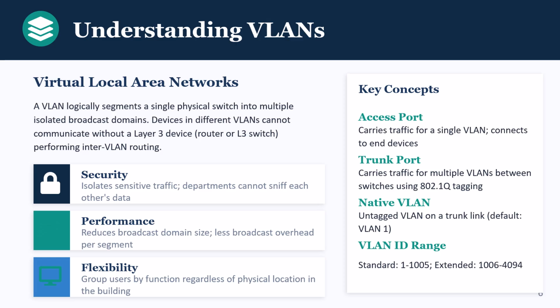Access ports carry one VLAN. Trunk ports carry multiple VLANs using 802.1Q tagging. VLAN IDs range from 1 to 4094.